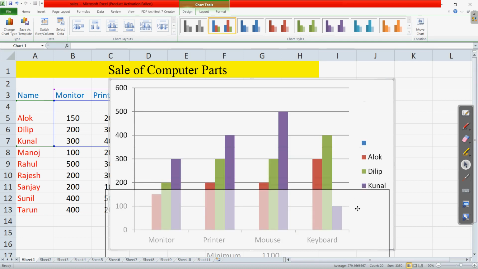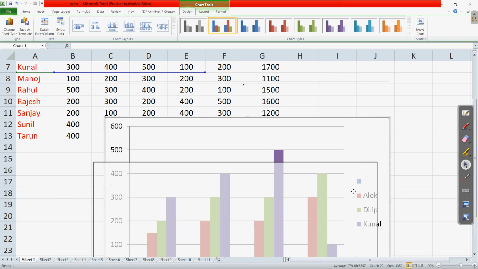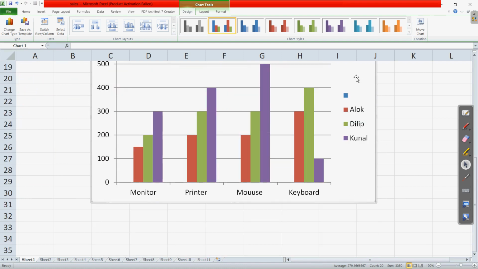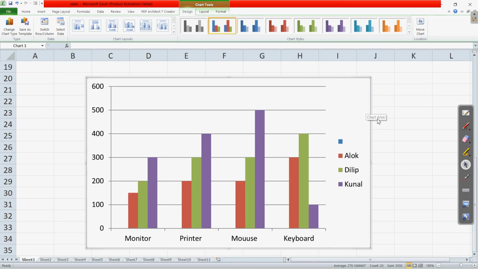Not only this, we can drag it below for a better view of this. So the same page where we have the data, the chart will also be created. Not only here, we can copy and paste it to some other area. So here you can see the height of these columns. These are denoting the values. For example, the monitor is something which is around 150 for the person Alok, then for Dilip it is 200. So whatever is the height of these columns, they are denoting the values.